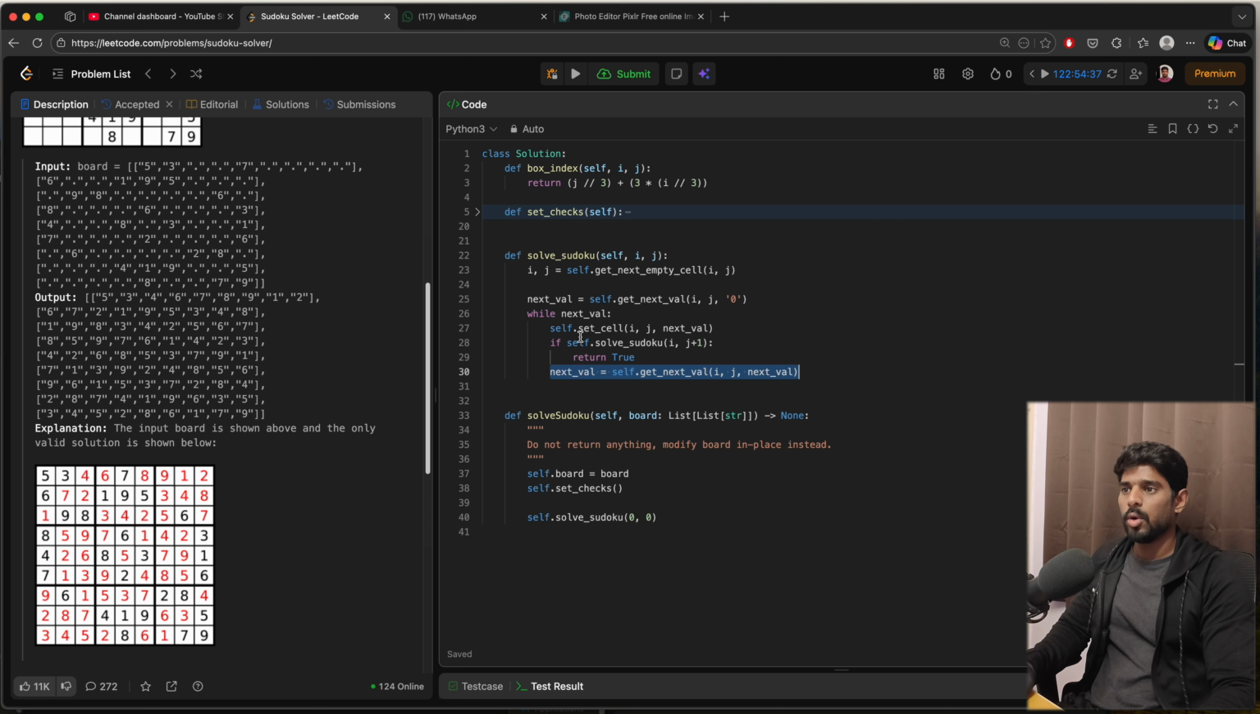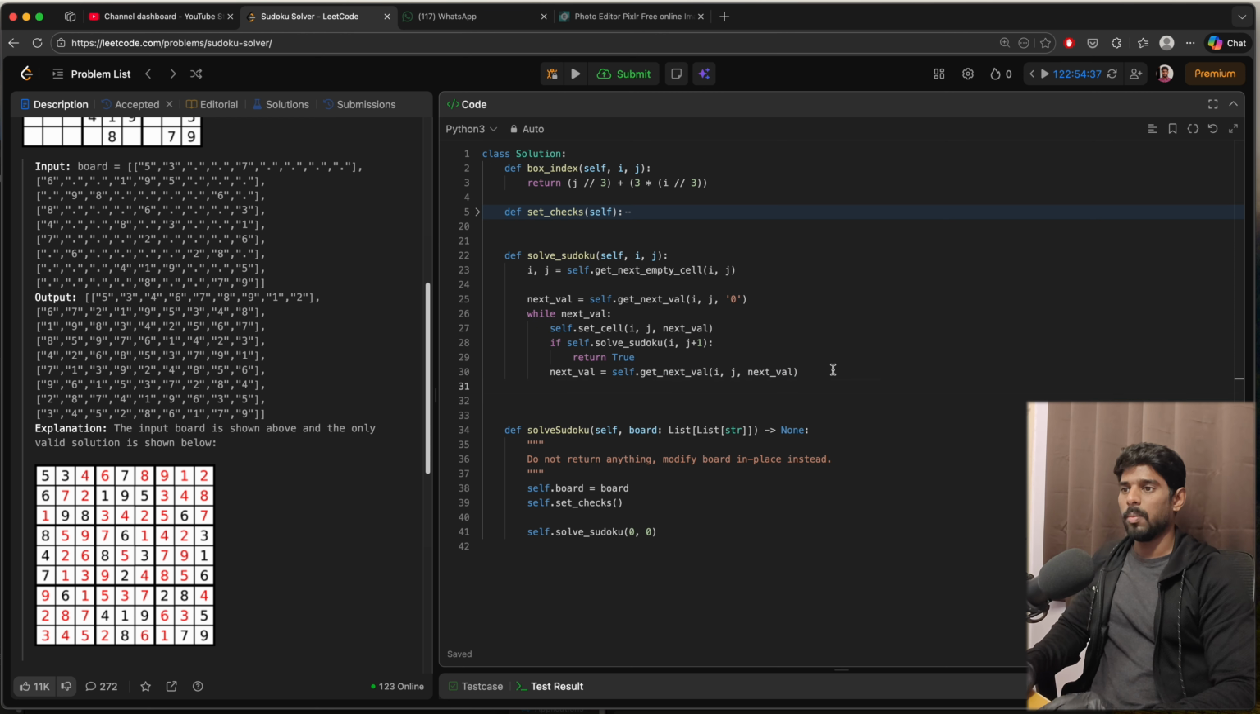So next value is again going to be set here, and we are going to continue solving the problem. And while next value is not true, it means if this returns none, so we are not able to find any possible value for this particular cell, we are going to return false. And when we are actually changing the next value here, we are going to set a new value here, right? So we identified this value is not a good value. We have to remove it from the board.